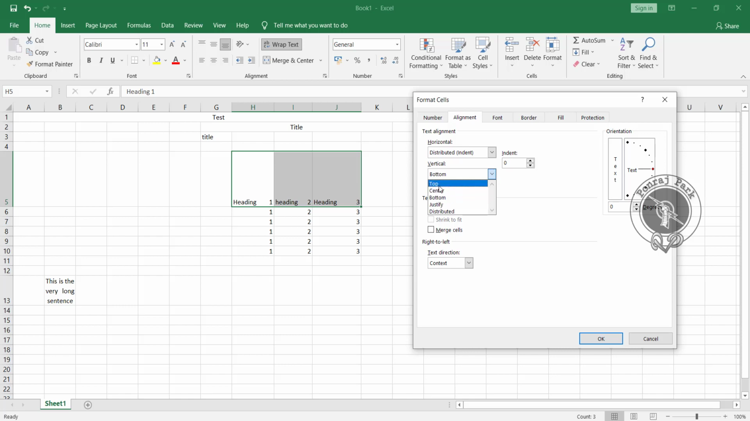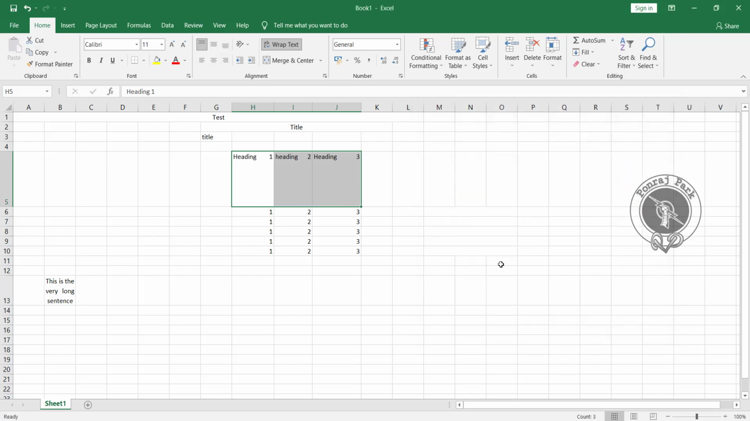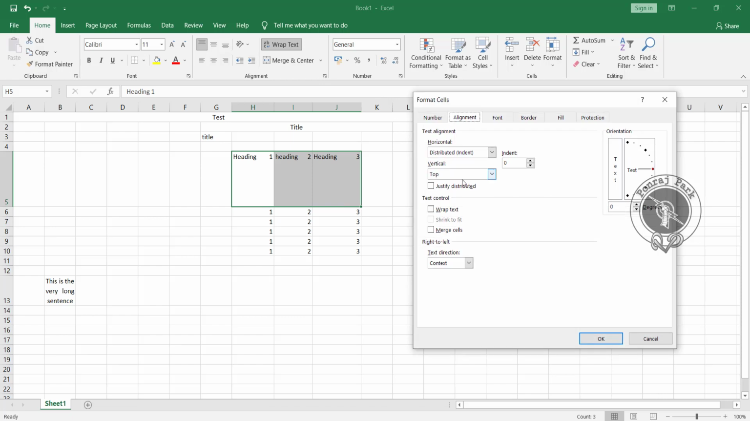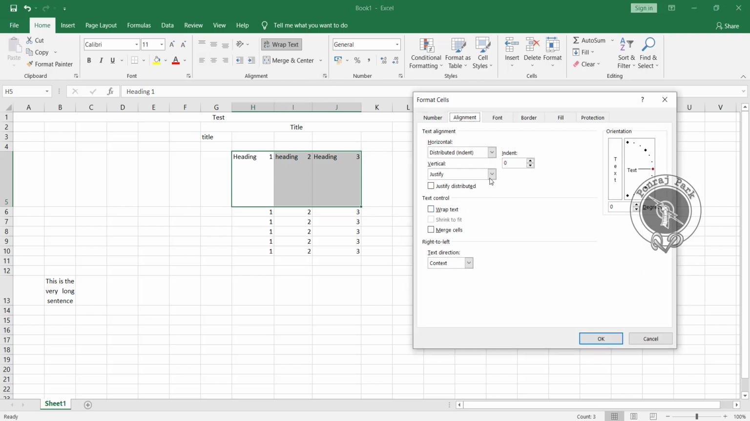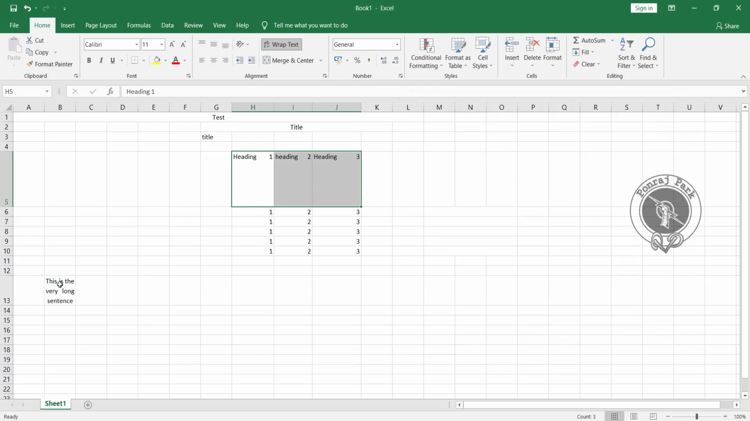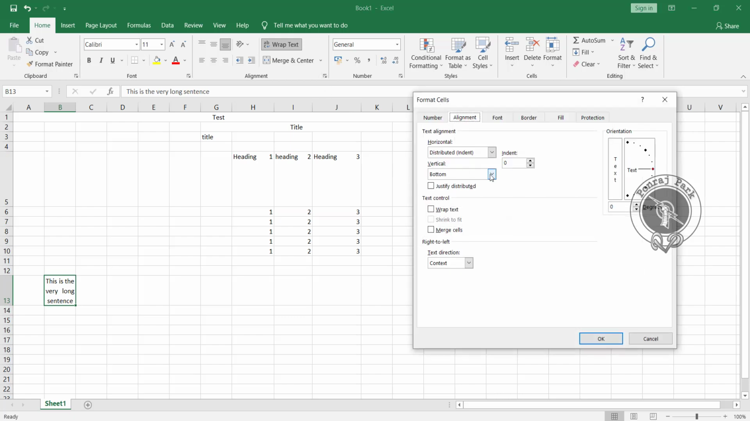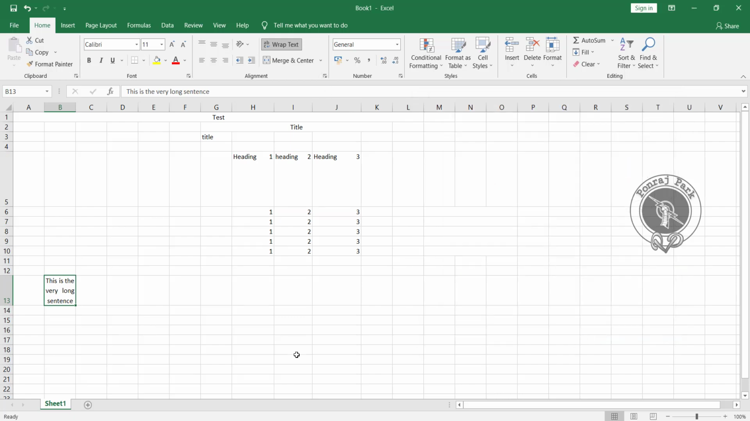Okay, so next we have this vertical option. As you know, it is top, so if you want to align to the top. Okay, center, bottom. Okay, this is justify, so it will just make your sentence justified. And distributed one, again it works the same as this, as we said, it will distribute it properly from every side.